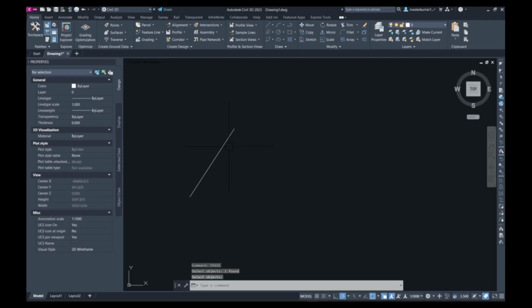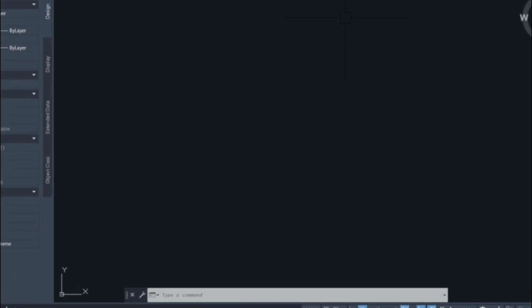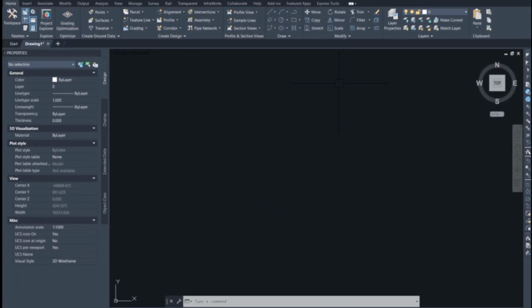As you become more familiar with the software, you'll find that using the command line can significantly improve your speed and efficiency. Throughout this course, we will use the command line quite frequently while creating and editing drawings.